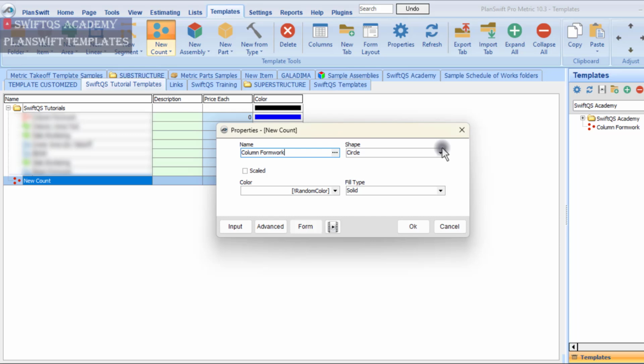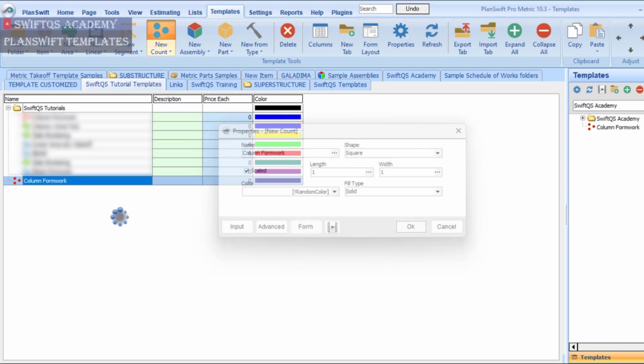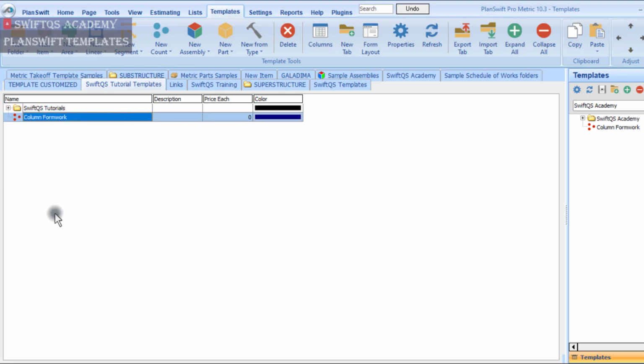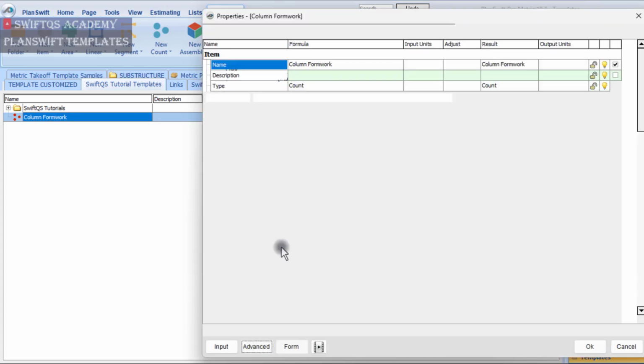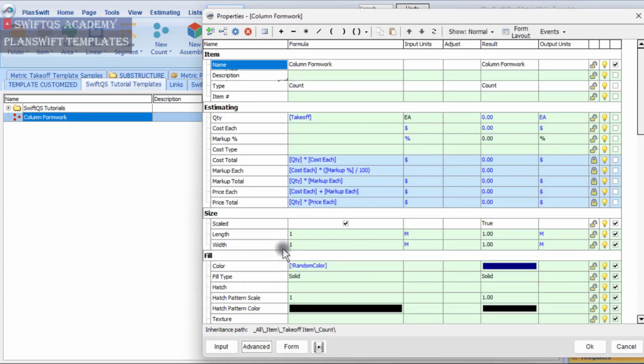Select the shape square for it and then click on OK. Next, we need to get into it to modify it, so I'll double click on it. I'll then click on advanced. Now I need to add new properties, and I want these new properties to be in estimating, so I'll click on this property and then click on this add properties button.